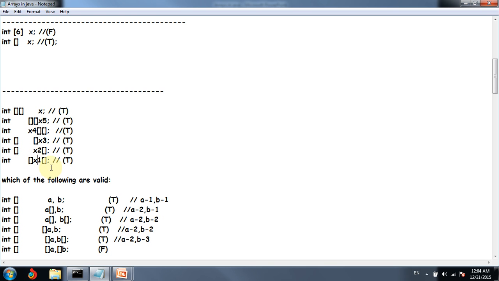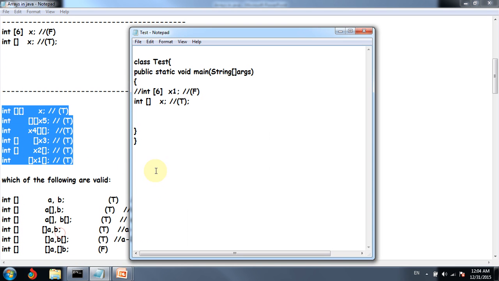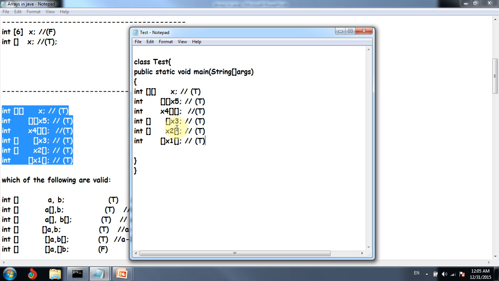And this is also a very valid declaration. So all these 6 are valid declarations. So if we want to declare, only declare, the integer array of 2 dimensions, then what we can do is we can use this format in any of the above 6 available options.